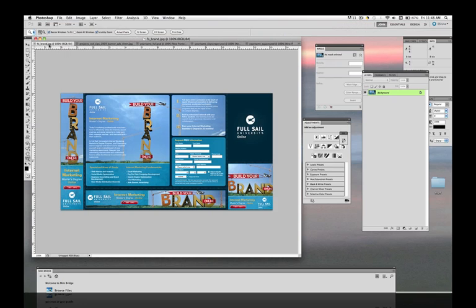Here's another one. This is Full Sail University, and you'll notice some of theirs have a vertical orientation, even in the illustration. Some have a horizontal. They've used the same artwork, but kind of rearranged it. They've used the same color palette. They've made their call to action buttons the same in each of these.